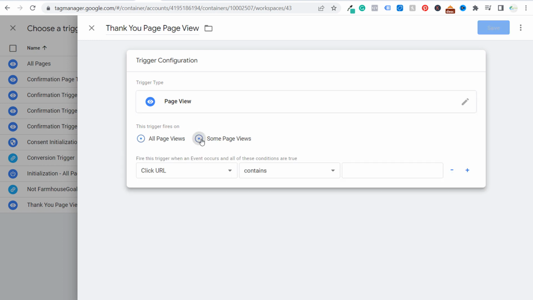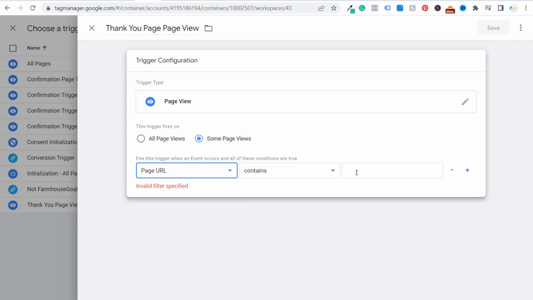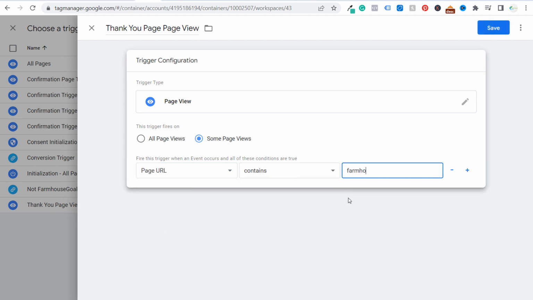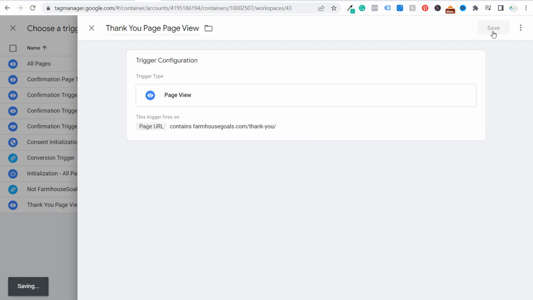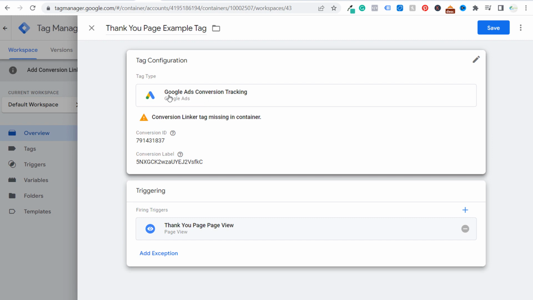We're going to fire on some page views when the page URL contains, and I'm just going to put the end of my URL here: farmhousegoals.com/thank you. Again, whatever your URL is, this is where you need to adjust it and make sure that it matches the URL that you want to track on your website. So we can click on Save. And now we have this new trigger. We have our conversion tracking tag for Google Ads here, so we can click on Save.